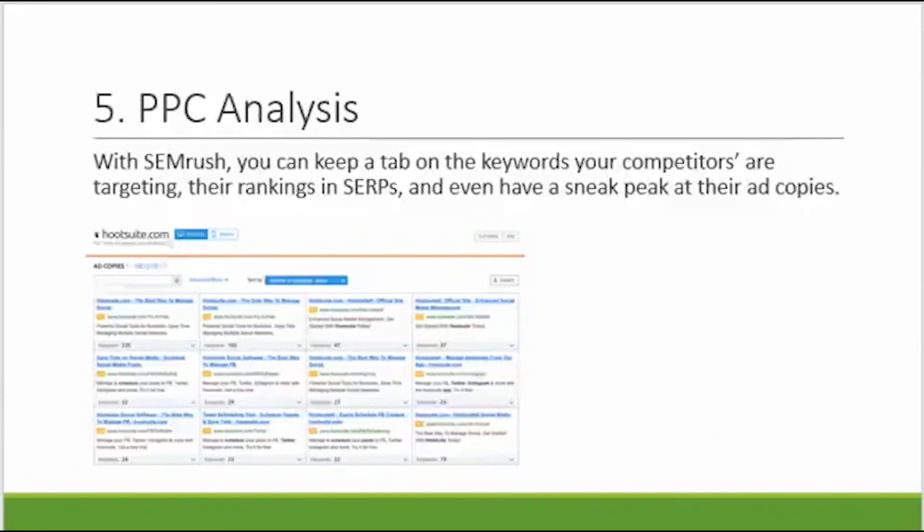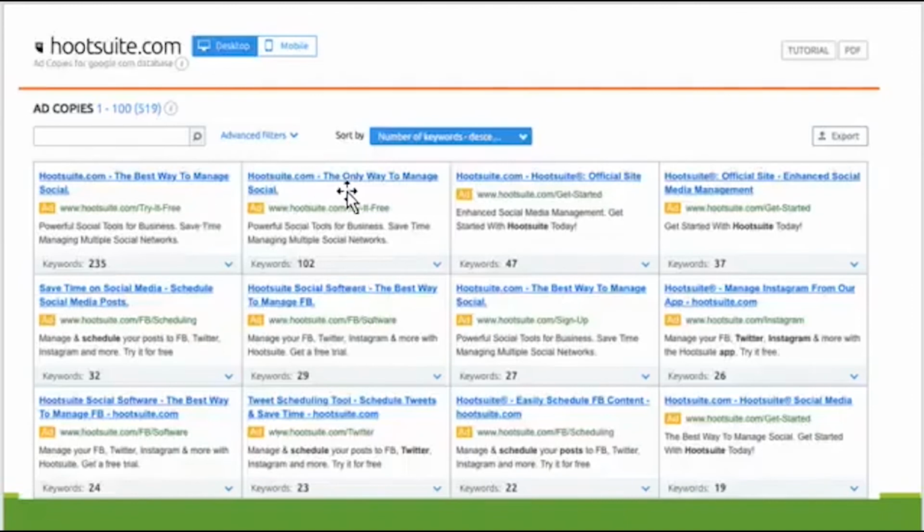The 5th feature, PPC analysis. With SEMRush, you can keep a tab on the keywords that your competitors are targeting, their ranking in SERPs, and even have a sneak peek at their ad copies. How cool is that? Now, I've got a small page here. You can go ahead and pull this up, and you can see all of the ads that they're running and how many keywords that they have, which ones are being seen. So this is really useful information. It's going to help you compete with your competitors.